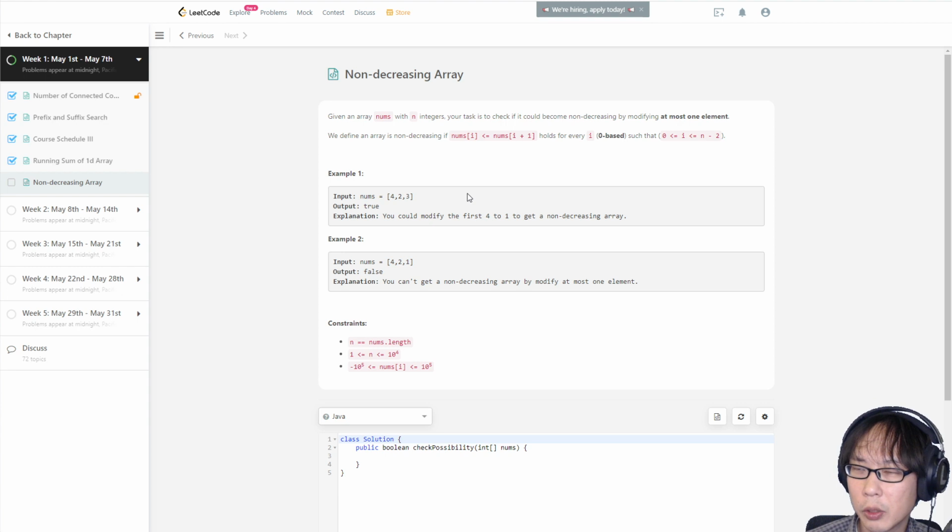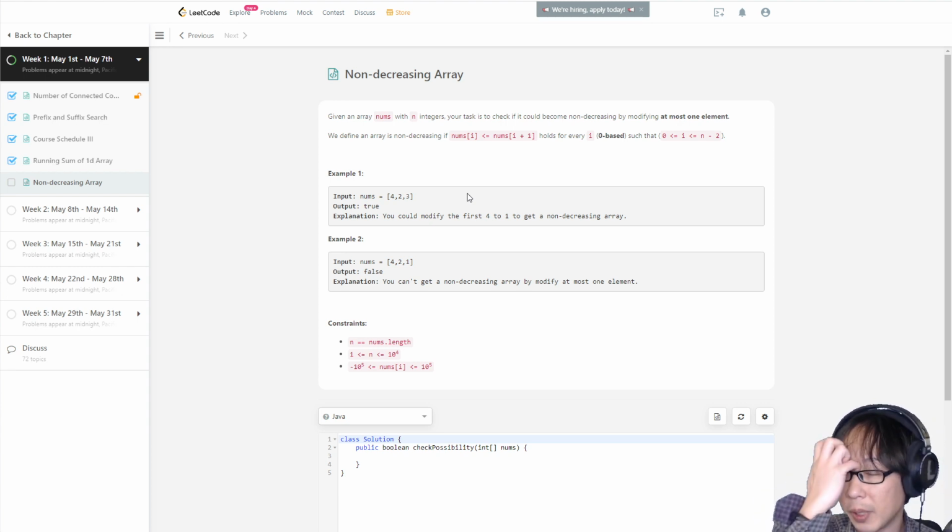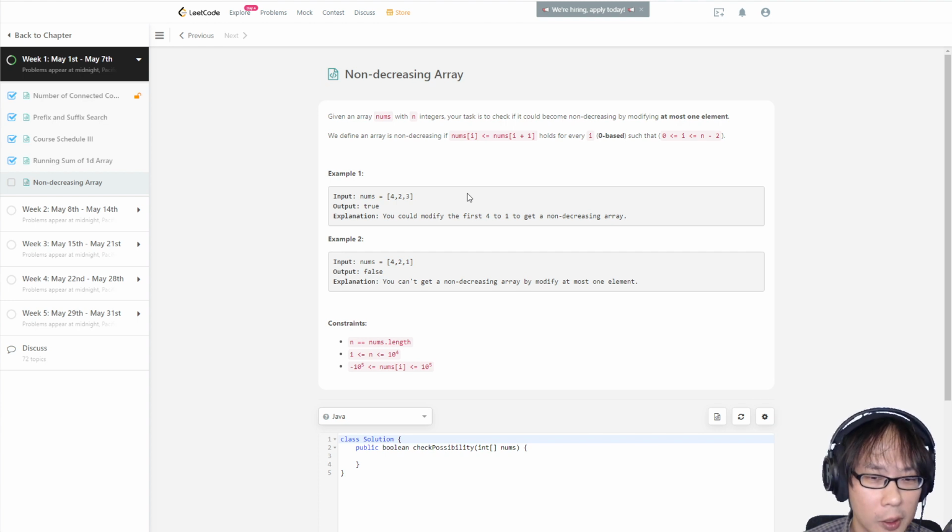And the question is pretty short. But short doesn't mean that it's easy and we can resolve it easily. So let's try to see how fast we can solve this medium question. First, let's read the question description.